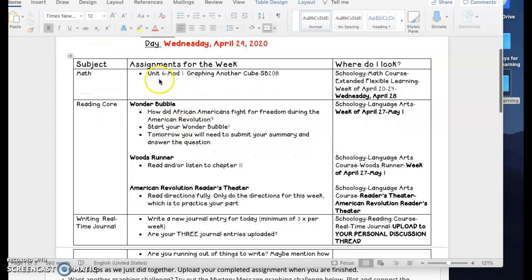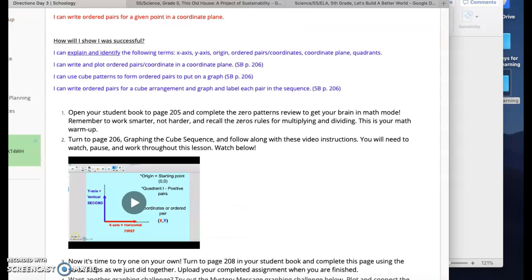You are going to continue working on Unit 6, Mod 1, and we're on day 3 of graphing another cube. This is located in your student book on page 208. You'll also do some practice pages along with Mrs. Golinowski in a video today, which I'm going to just quickly show you.